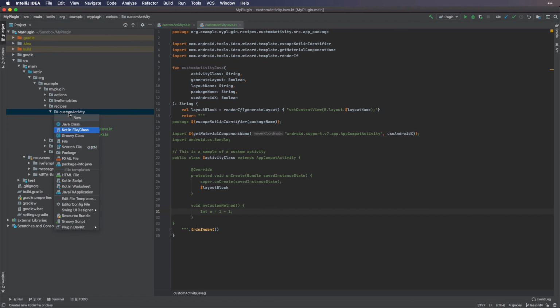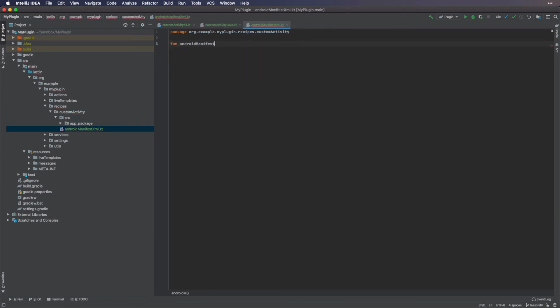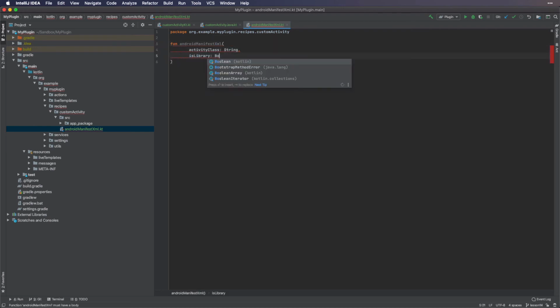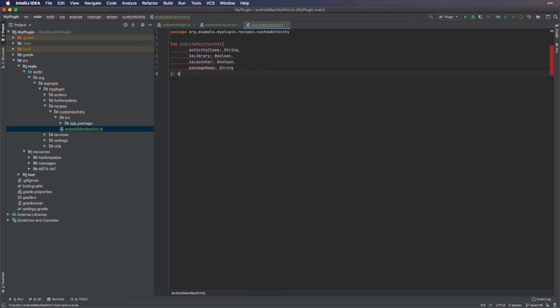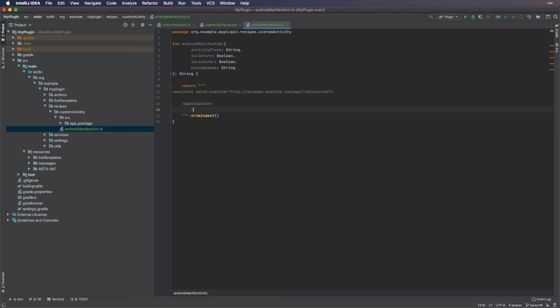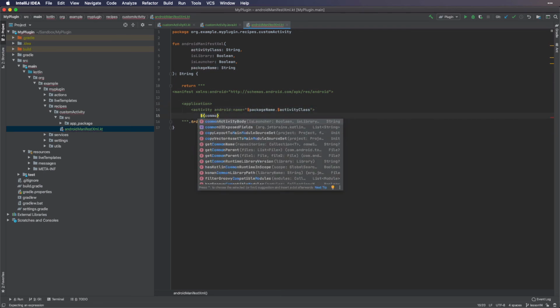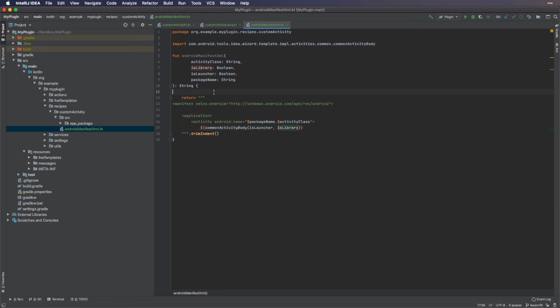We now have to add our activity to the manifest file, so let's create a Kotlin file that will take care of it. For this method, we will also need the activity class, one boolean in case this activity is part of a library project, another boolean if our users want to use the activity as the default one, and the package name. As before, we write the code that will go in the manifest, but the big difference here is that later on, we will use a helper method to merge this file into any existing manifest file.